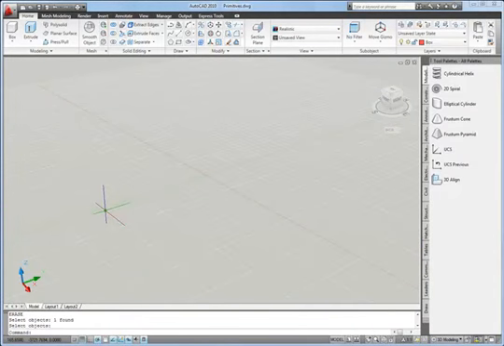Creating primitive objects in AutoCAD is pretty straightforward, and many of them work in very much the same way as their 2D counterparts. So for example, creating a box is not that much more difficult than creating a rectangle, and creating cylinders and spheres is not much more difficult than drawing circles, for example. Let's start with the box.